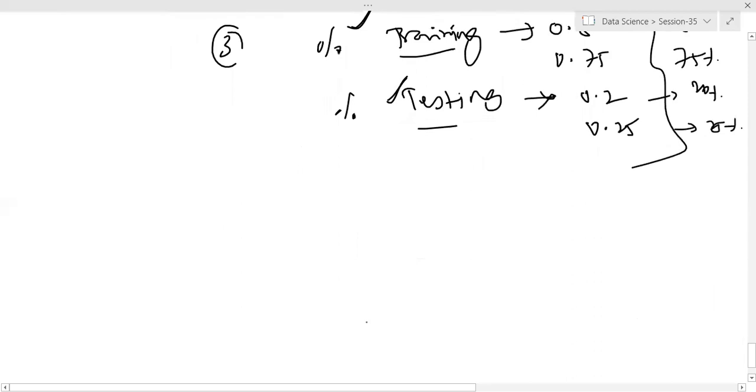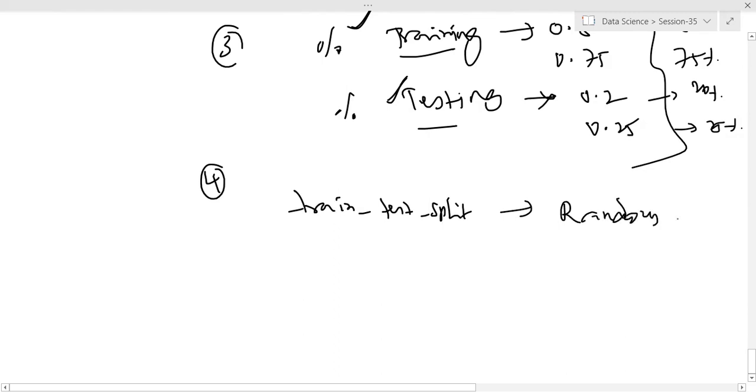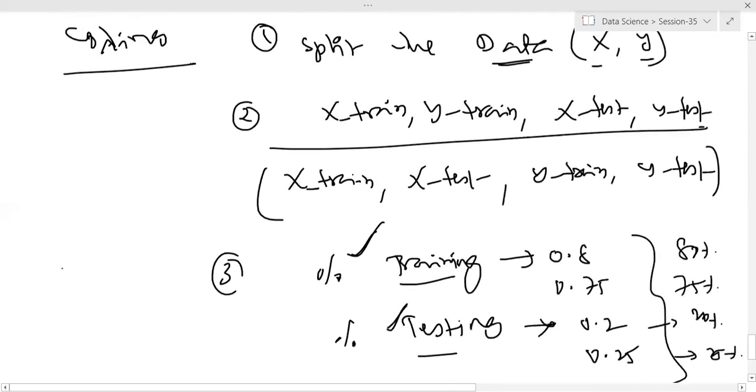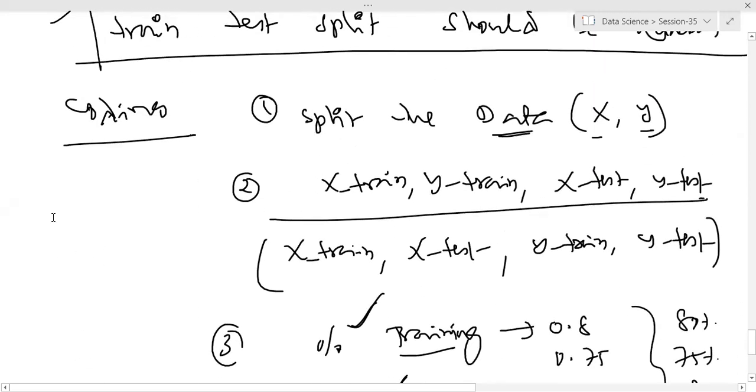Now the other point is, friends, what is the fourth point? I should insist my train test split into the random split. Don't get confused, friends. 4 options. Again, I am reiterating. I want to split the data which is available in X and Y format. This is clear for all.